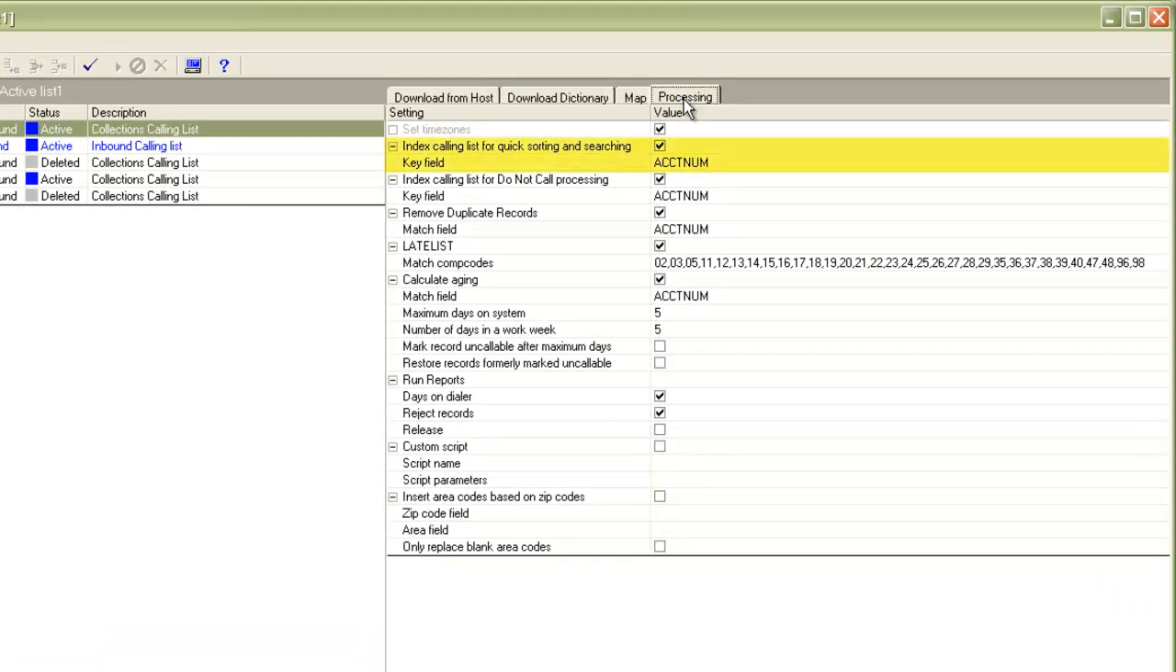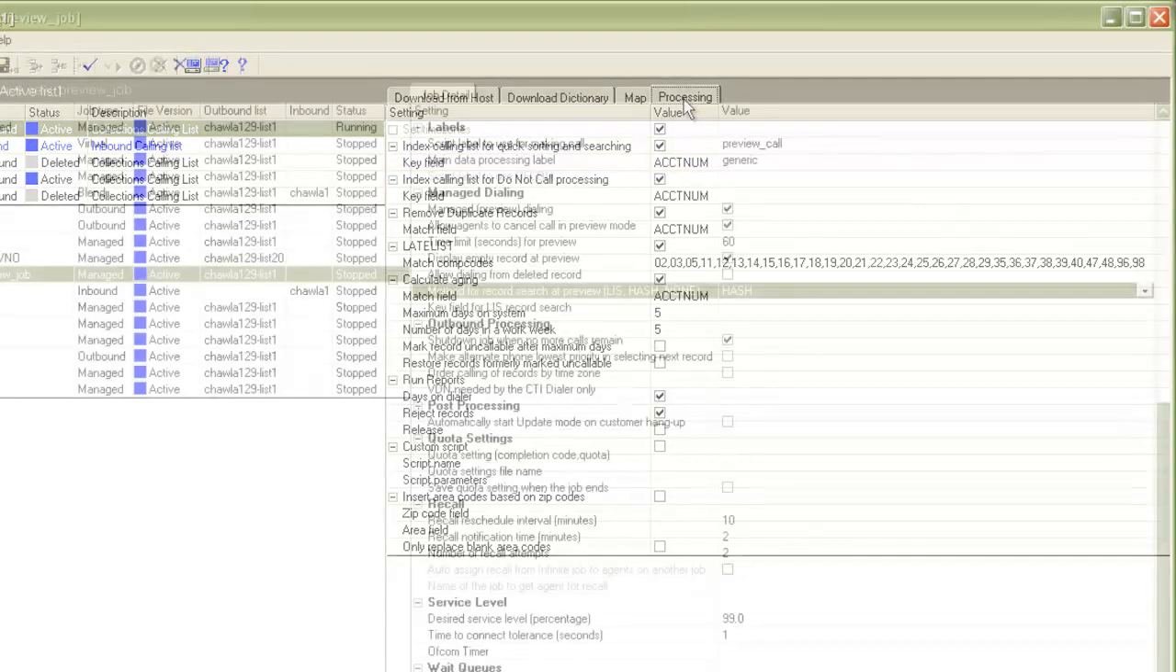This should be checked here for your calling list, and you must provide a key field name here which acts as a unique identifier. In this example, it's account number. So when this calling list would have been downloaded, it would have created a hash file for this list 1 based on the key field account number.